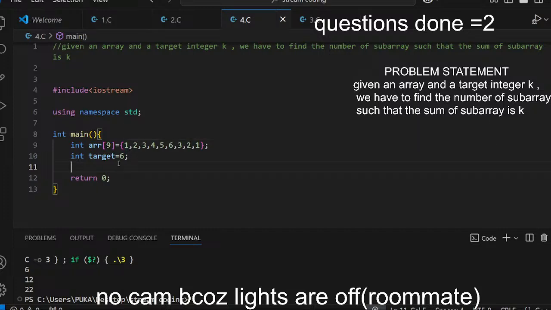So for the target 6, there is 3 2 1, this is one subarray. A subarray is a contiguous array. We cannot say 5 plus 1 is 6, that will not be a subarray. So a contiguous subarray 3 2 1 sums to 6. This 6 will also count, it's a single element, but still it is a subarray. And 1 2 3 is also 6, so this will also count. So the output should be 3.